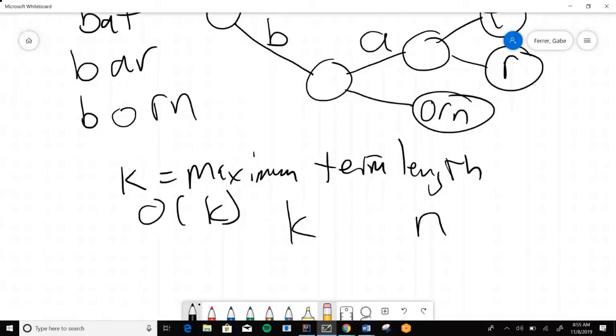Well, if you have a long term, you're going to have a bigger N. Well, couldn't I have a 50-letter word and have it be the only thing I insert? Couldn't I have a 50-letter word that's one among a billion words? So I'll pose the question, is there any relationship between them? Not really, right? So this is a whole other category of thinking about the time complexity compared to what we've been looking at.